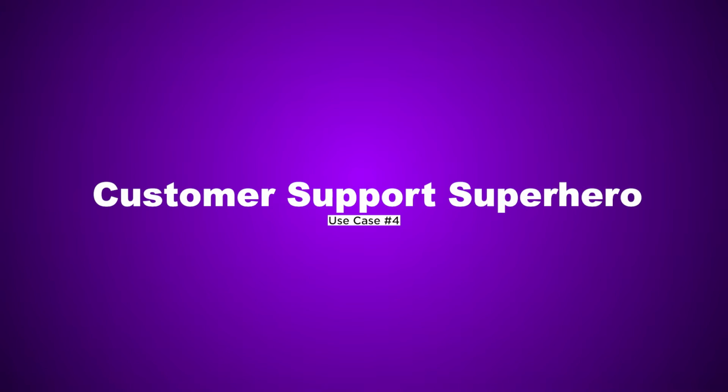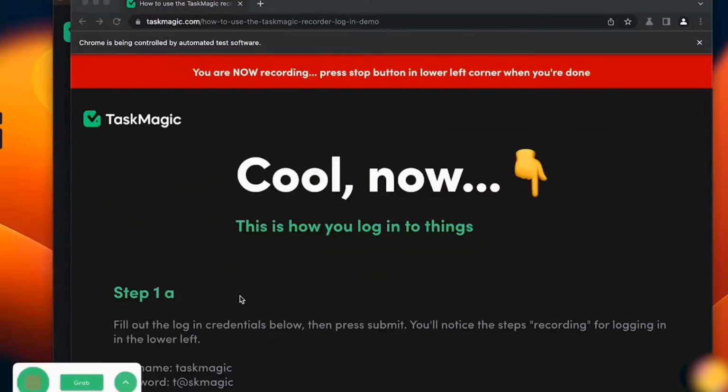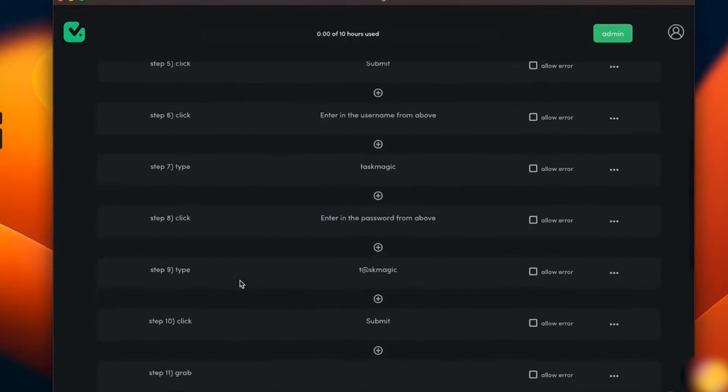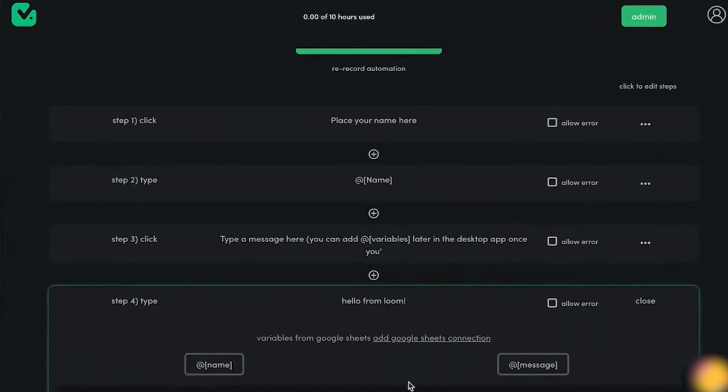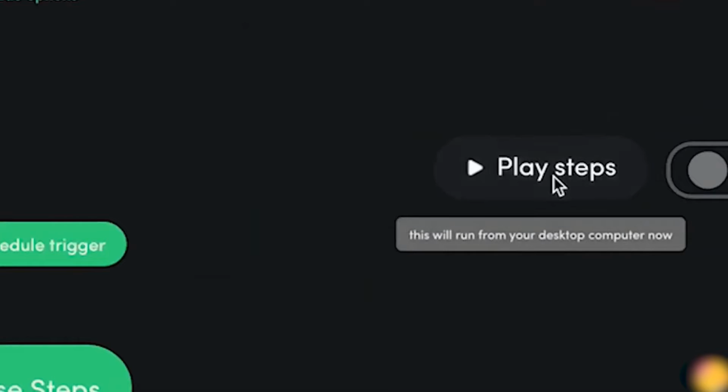Use case 4, customer support superhero. Automate common queries and escalate urgent issues. Delight your customers with swift responses and focus on building strong relationships.